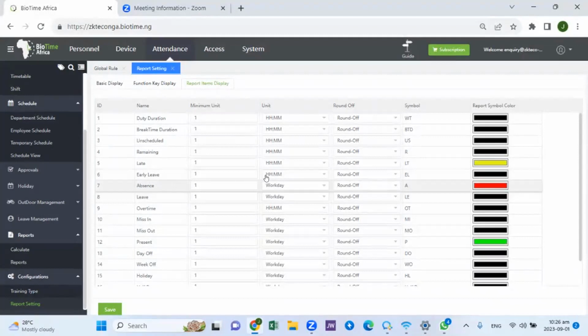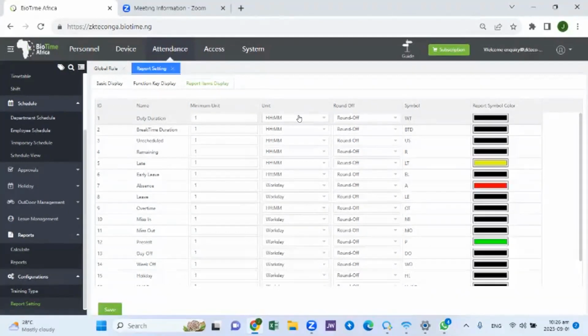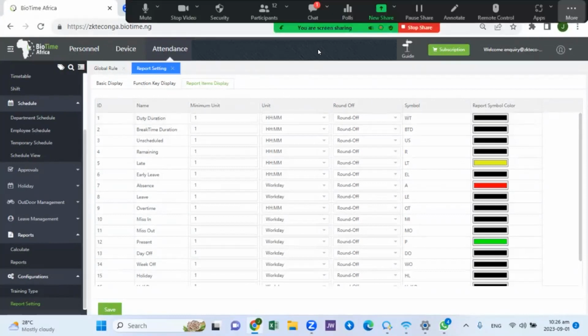Report item display is very important because that is what gives you how your report is being recorded. For example, duty duration is measured in number of hours. The minimum unit is 1. It's very important you set that right. And rounding off, depending on how you want to, are you rounding down or rounding up? Depending on what you want to use, you set that accordingly.